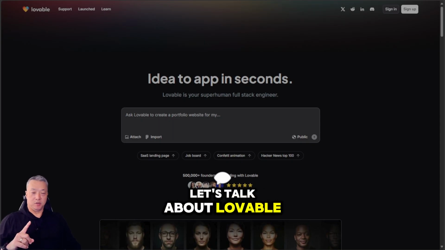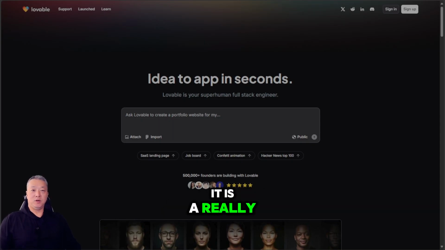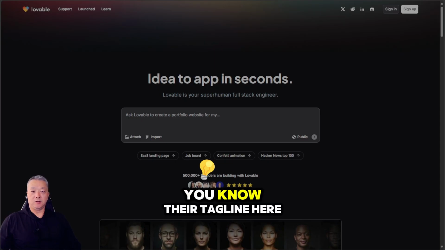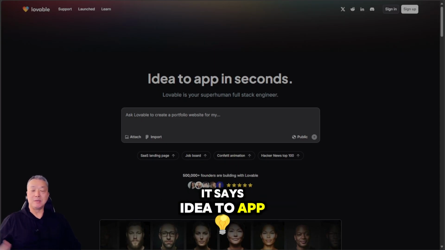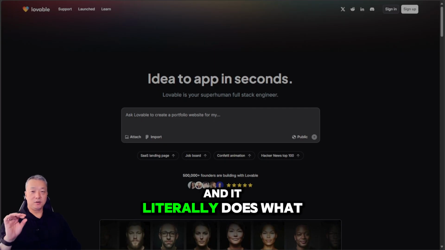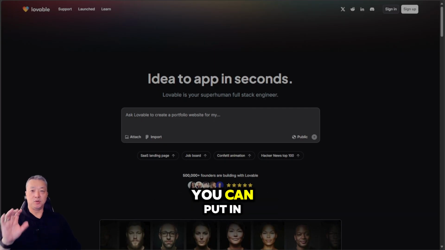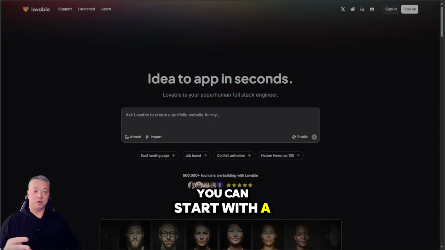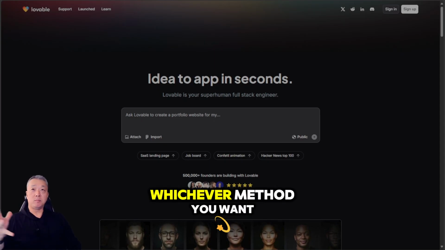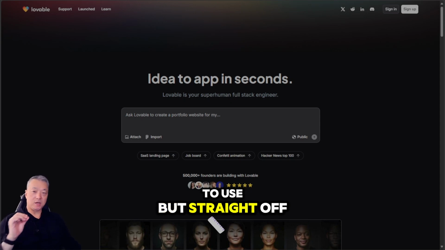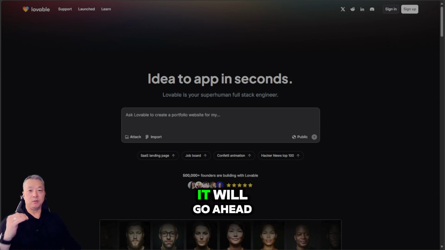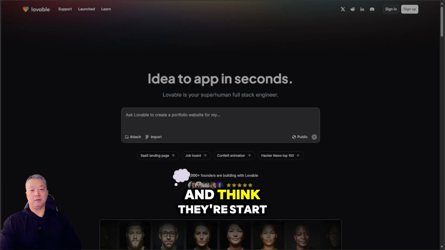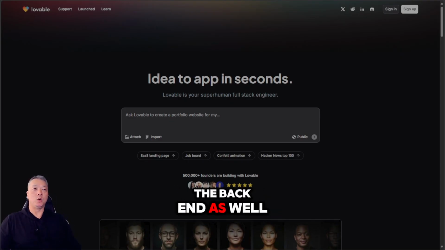Let's talk about Lovable. It is a really, really awesome tool. And you guys can see here their tagline says idea to app in seconds. And it literally does what it's promising. You can put in some sort of a prompt. If you wanted to, you can start with a PRD, whichever method you want to use. But straight off the bat, once you put this prompt in, it will go ahead and develop your front end code. I think they're starting to get more into the back end as well.